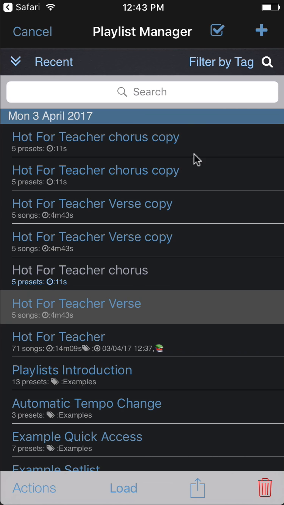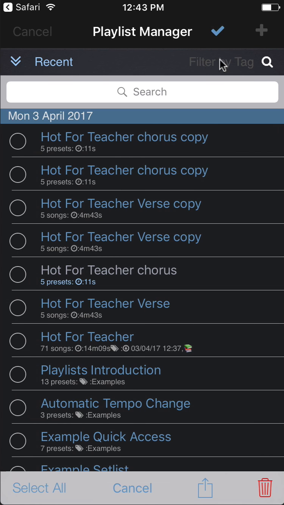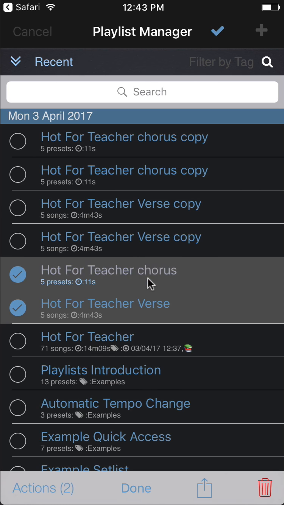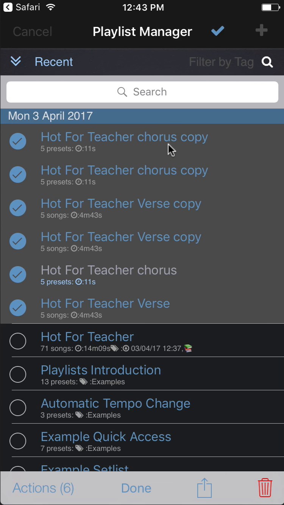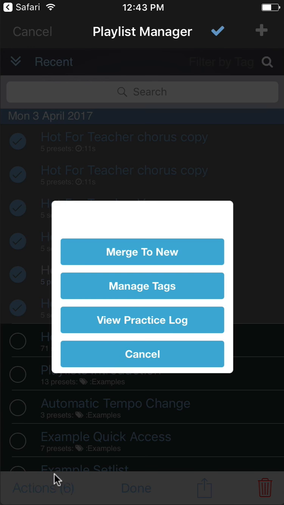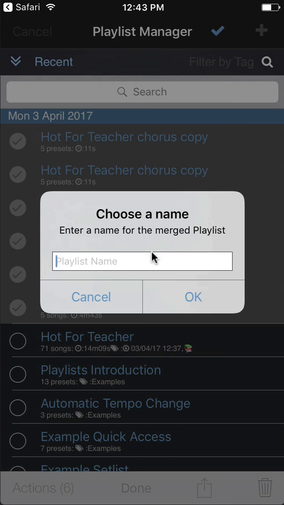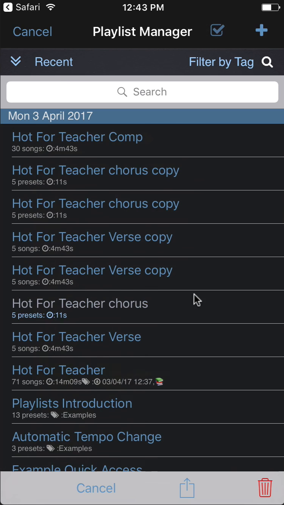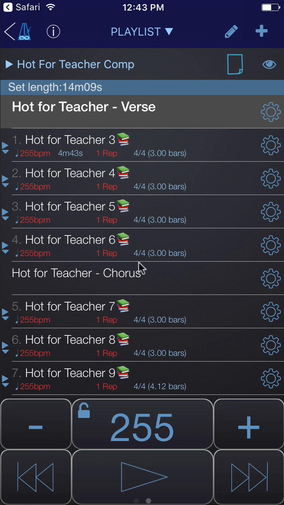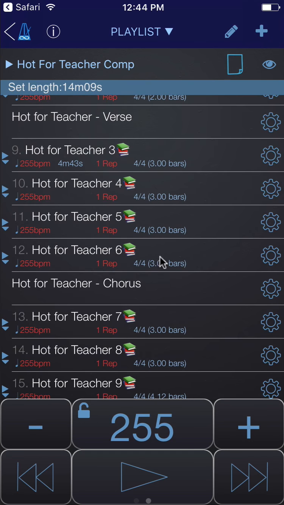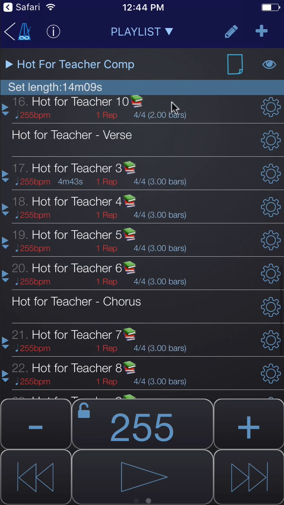So what you can do is tap on the multi-select icon and you can choose verse, chorus, verse, chorus, verse, chorus. So you select them in the order that you want, and then in the actions menu, you can choose merge to new, and we'll call this Hot for Teacher comp. And that creates a new playlist with all of those in the order that you selected them. So if we tap and then hit load, you'll see that we've got verse, chorus, verse, chorus, verse, chorus, etc.